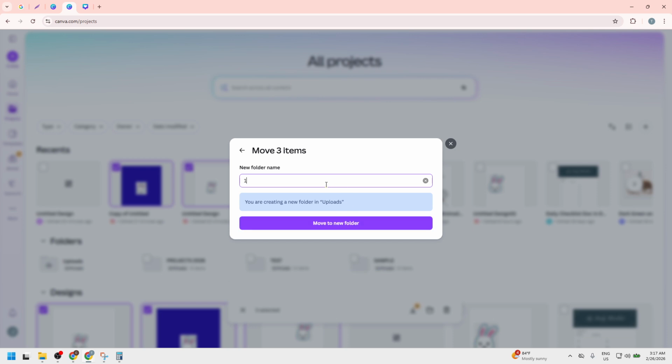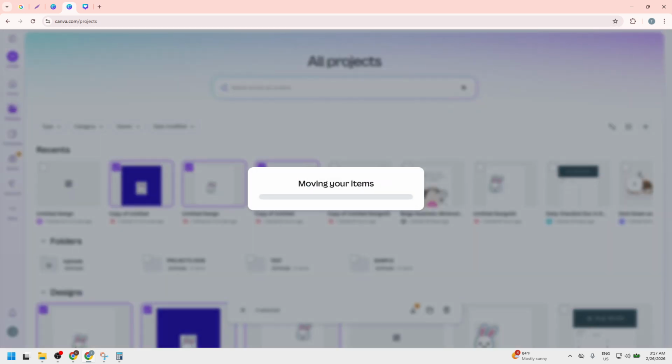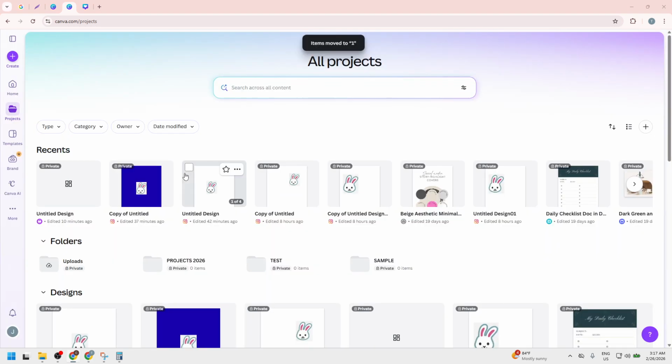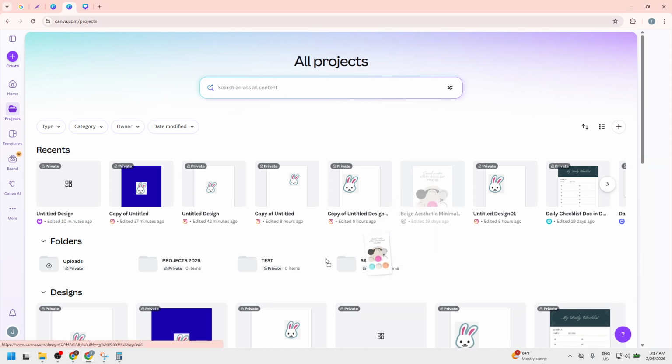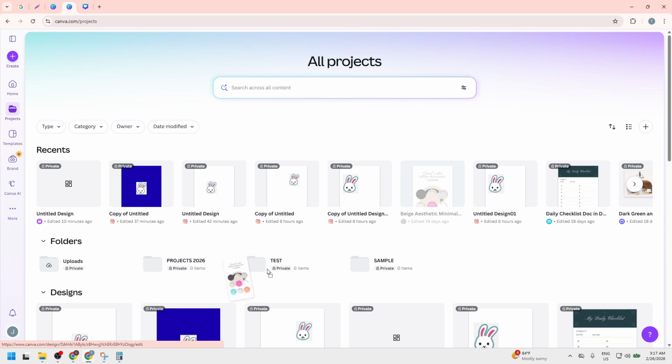For a quick, single-item move, drag and drop is the fastest. In your projects view or in recent designs, click and hold a design thumbnail. Drag it over to the folder name in the left-hand sidebar, or onto a folder thumbnail if you see it on the main screen. When the folder highlights, release your mouse. The design is now inside that folder, with no extra clicks required.